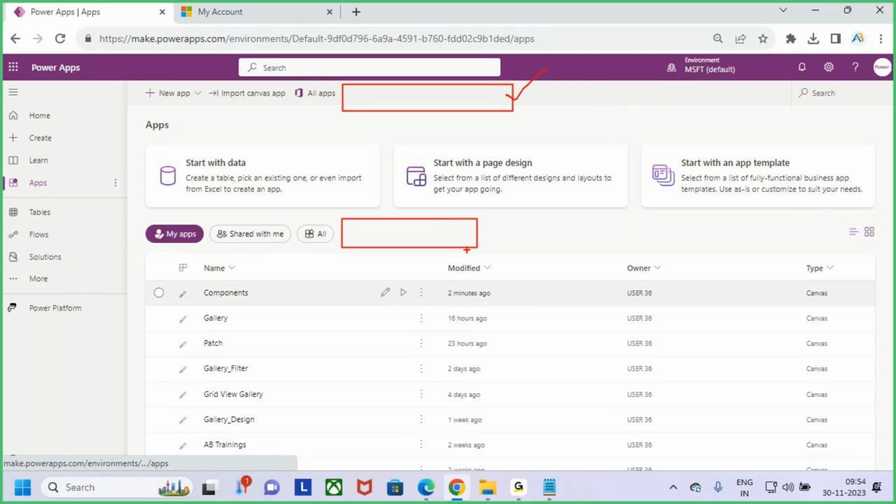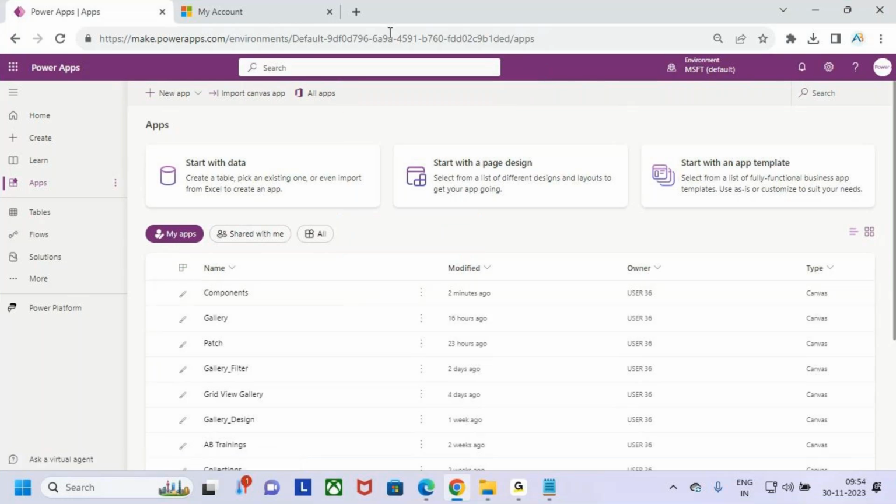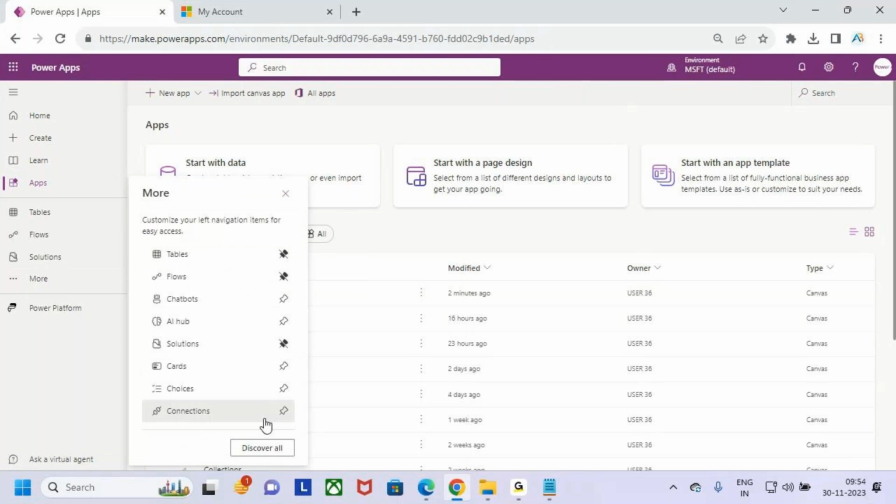But the UI is changed. This is the older version, older UI. But in the later UI, Power Apps is changing the UI. So where can we create these component libraries? First of all, go to More, and click on Discover all.